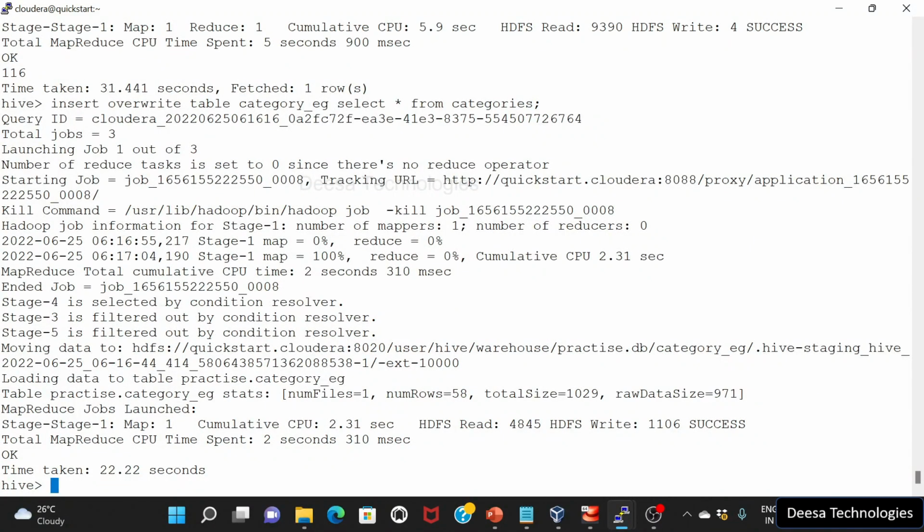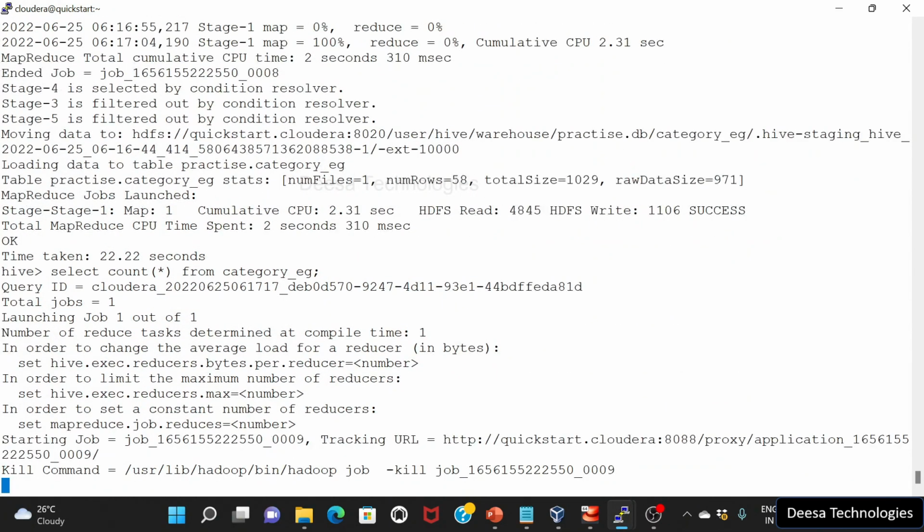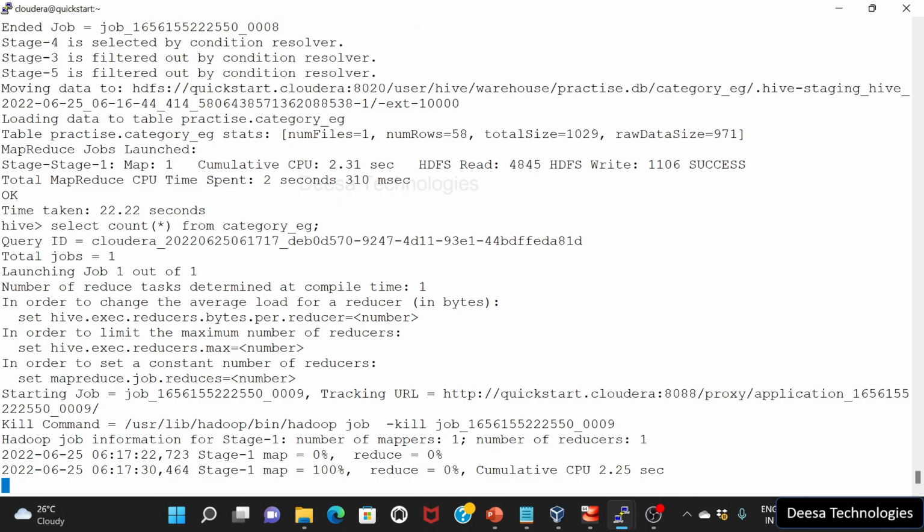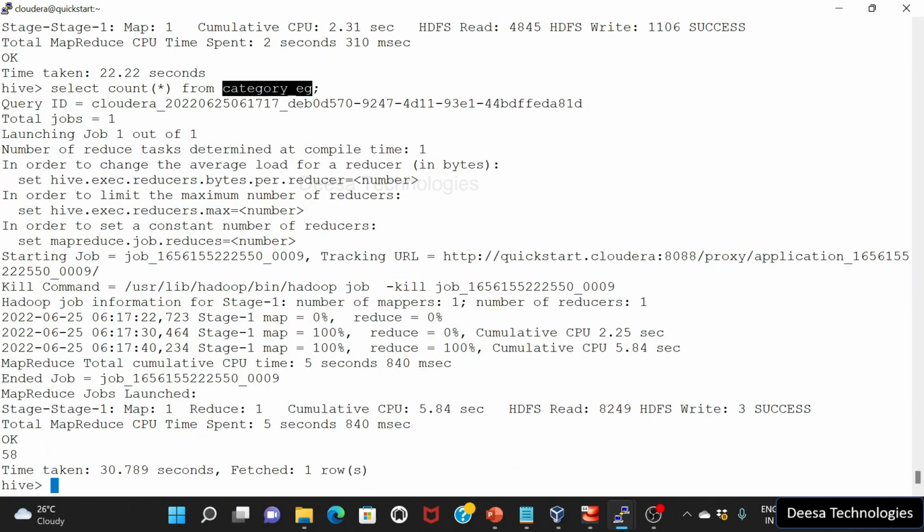So the command is now complete, so I'll execute the count of star again. This overwrite, if it works properly, you should have 58 records. Anyways, let's wait for this command to get executed, and we'll verify this data on the category example table. See, we have just 58 records here.